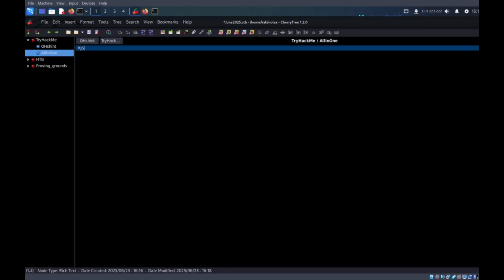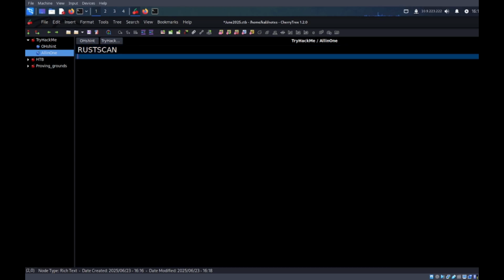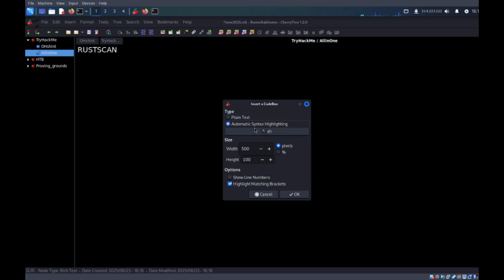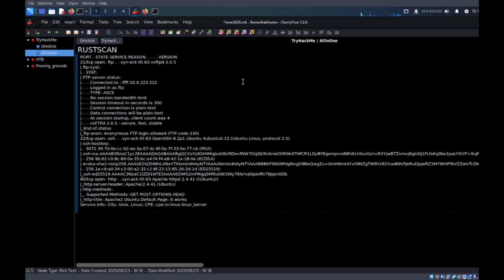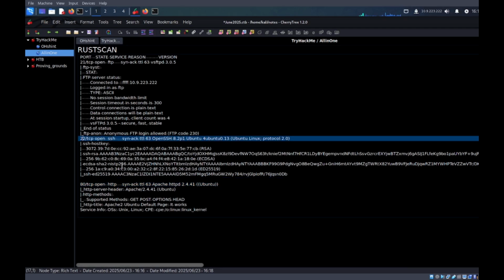Grab that scan, rustscan, make a header in my notes. In CherryTree, to change the size, you can press Control, and it's header based like HTML, so header 1, header 2, header 3, header 4. Use header 1, then Control Alt D lets me put in a code box. Plain text, sh, doesn't really matter. This contains the scan output in a small box, which is a little bit neater than just pasting it normally.